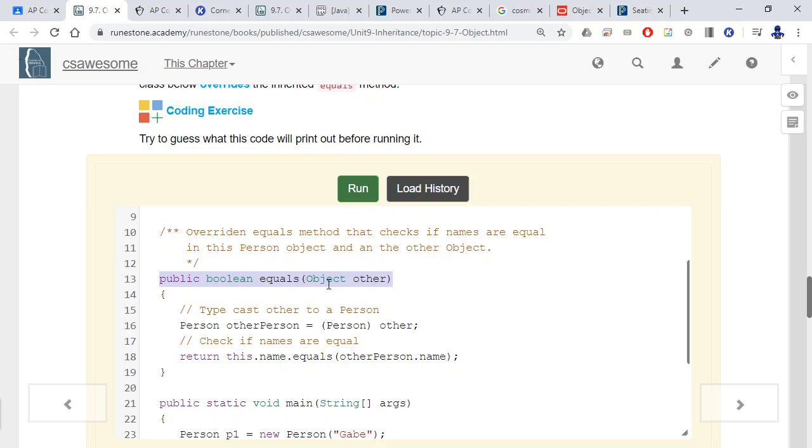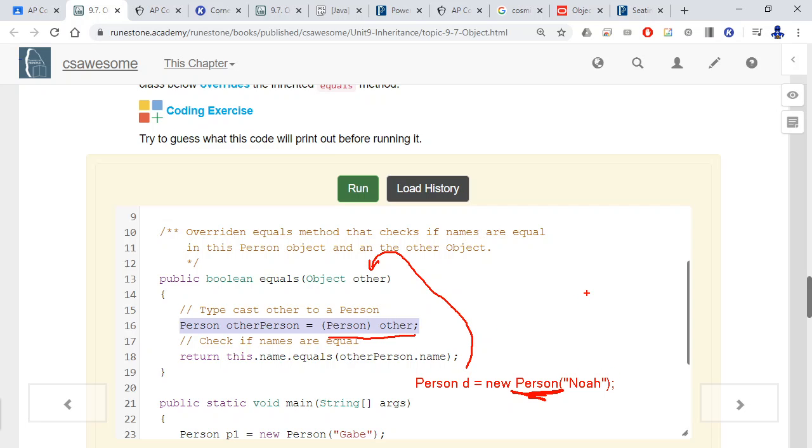Now with that being said, when you call this method, a person will hopefully be passed in because you want to compare if two person objects are equal. So then the very next line is a cast of other to person. We talked about this yesterday. This is legal if the actual type of other is a person. So assuming somewhere else, there's been some person created, person D equals new person Noah, something like that. As long as their actual type is person, I could pass D in for other, and then I could immediately cast it.